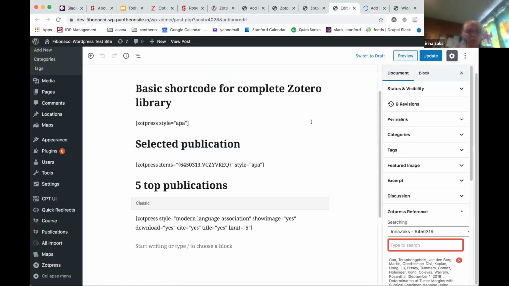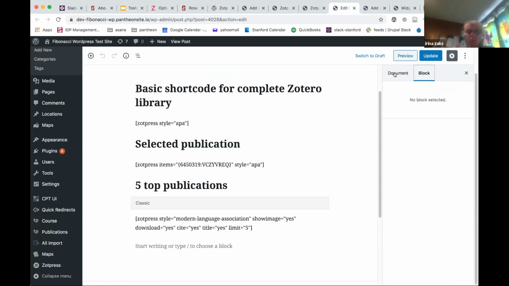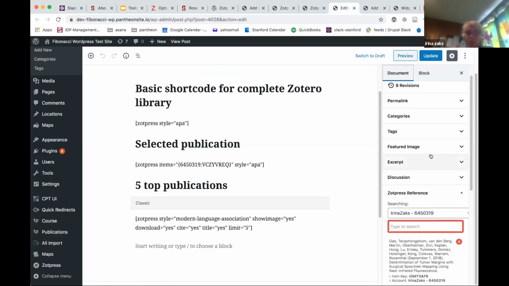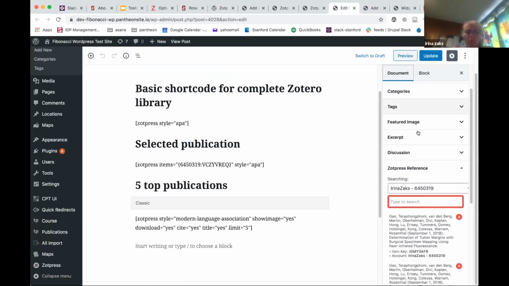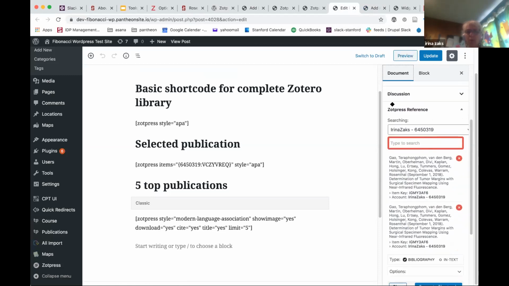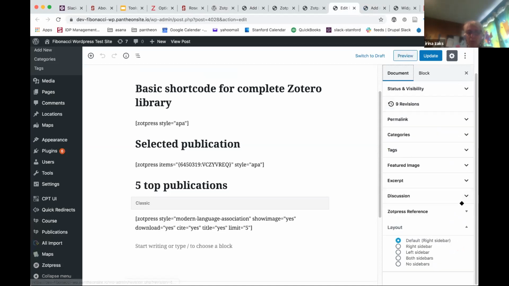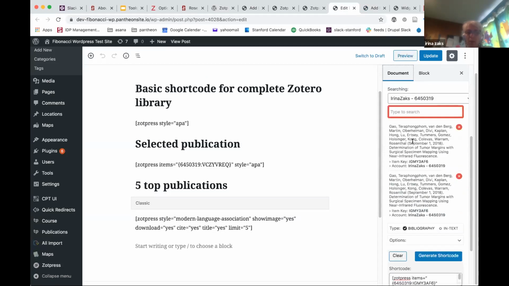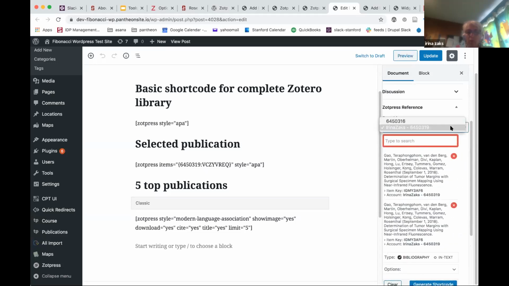I'm going to be working through with an existing post, but you have the same thing in the new one. So here are a couple of ways to add your publications. One thing that I need to note is that this is under document, not under blog. So if for some reason you're here and you don't know where to go, you need to click back to document. So in addition to standard WordPress, you now have a Zotpress reference drop down. And then here is where you can begin searching for publications that you want to add in a particular place.